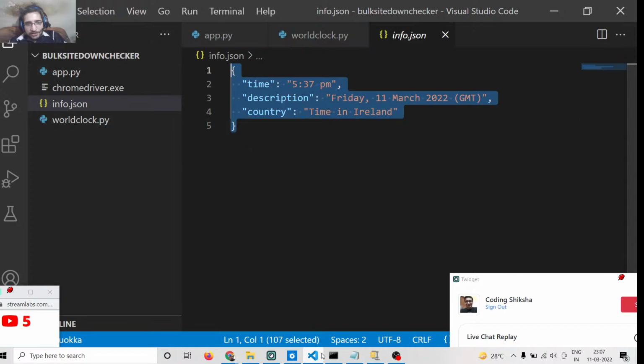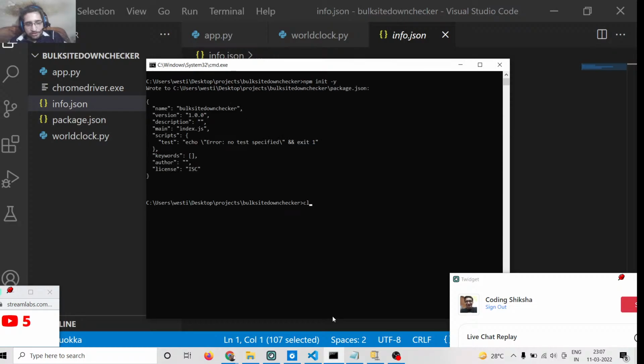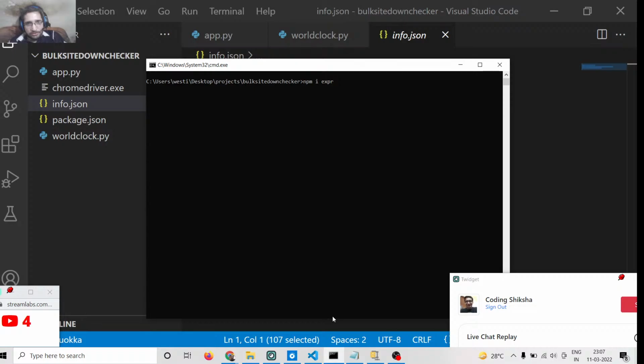So we will use express for this. We will simply say npm init dash y. This will create the package.json file. After that, we can install express and EJS template engine.